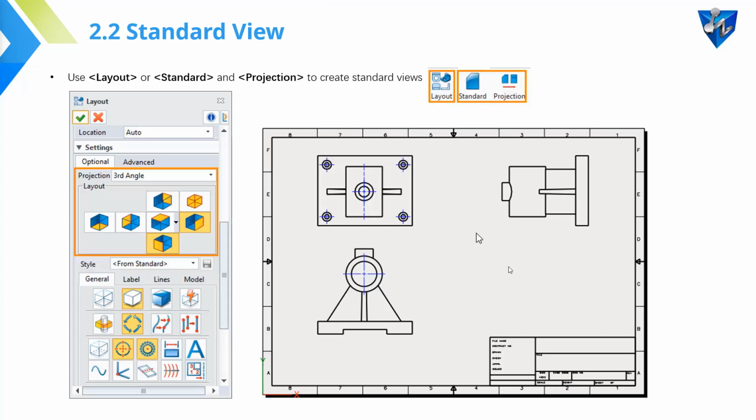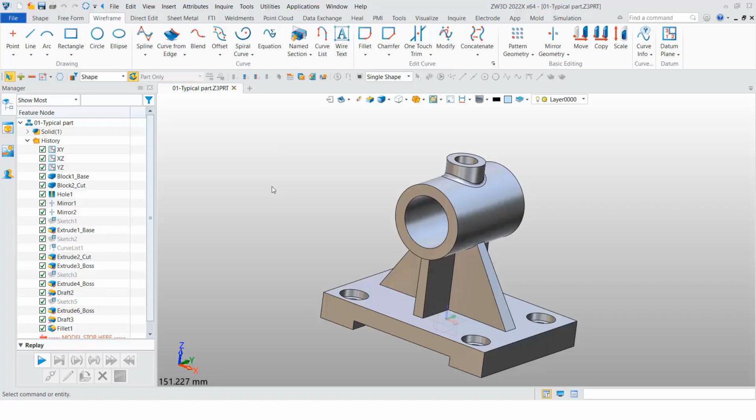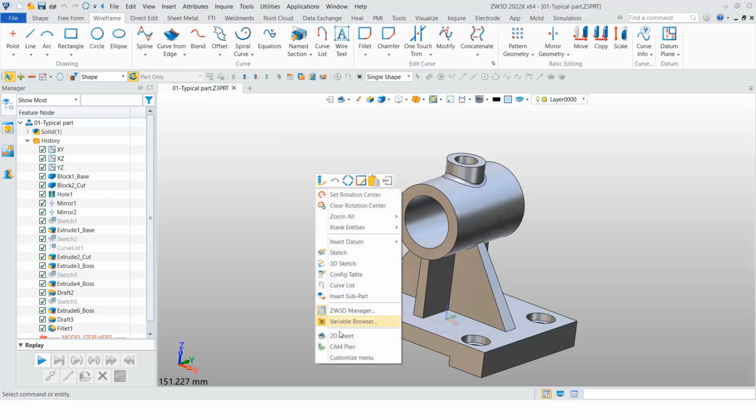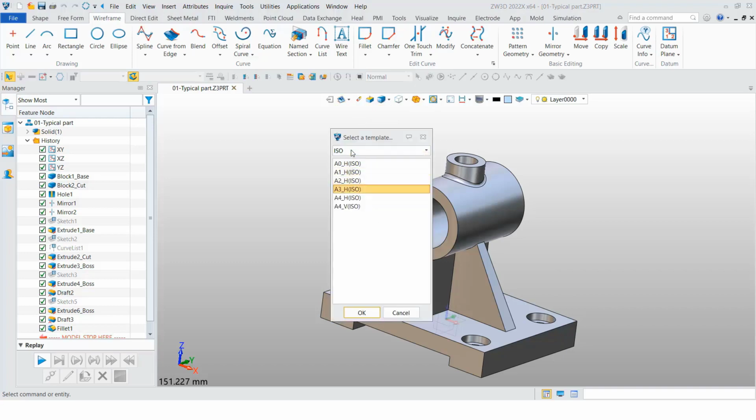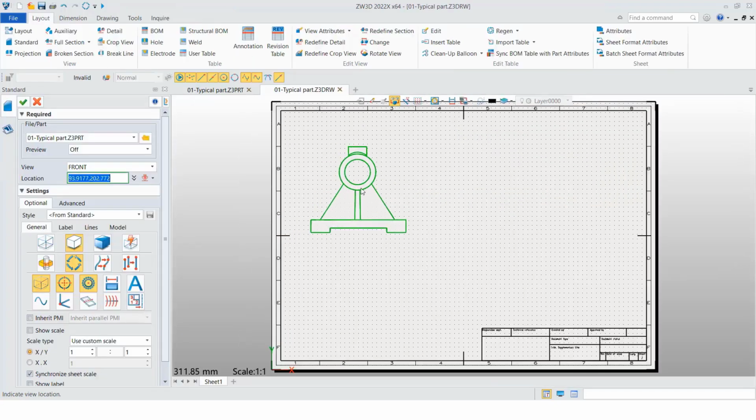There are two ways to create the standard view. We can use the standard projection to create the basic view and the projection view. We can also use the layout to get them at once. So we finish the part, then we go to the 2D sheet from the right-click menu, and also we can find the 2D sheet from the document aware toolbar and choose the standard and choose the paper size. Okay, and it will start the standard commands automatically.